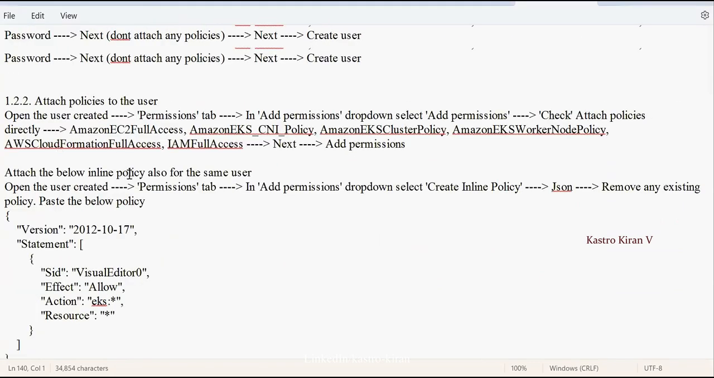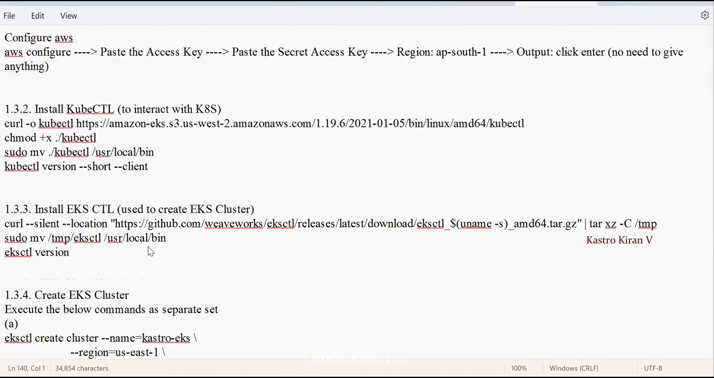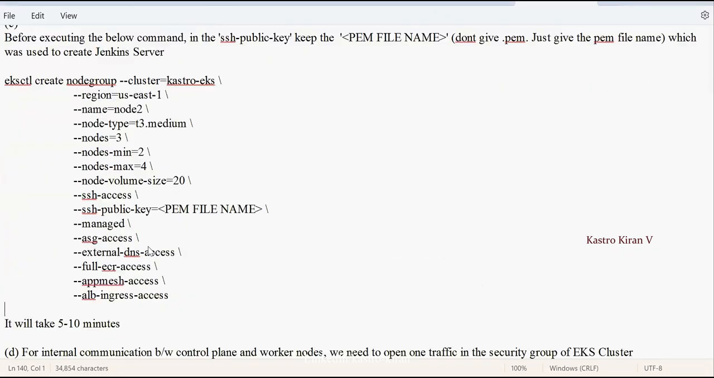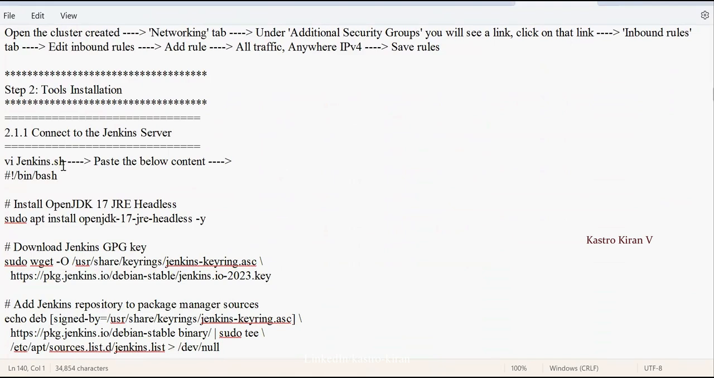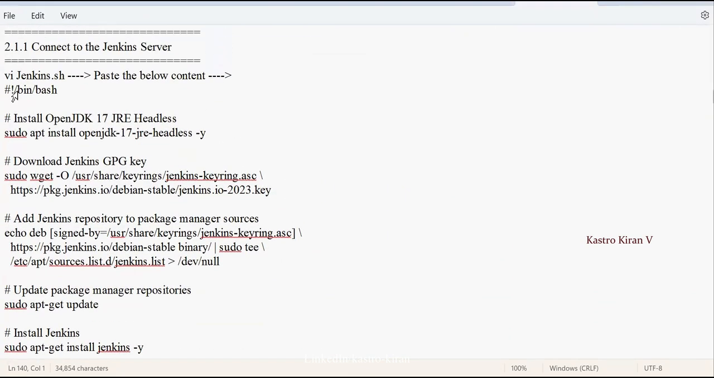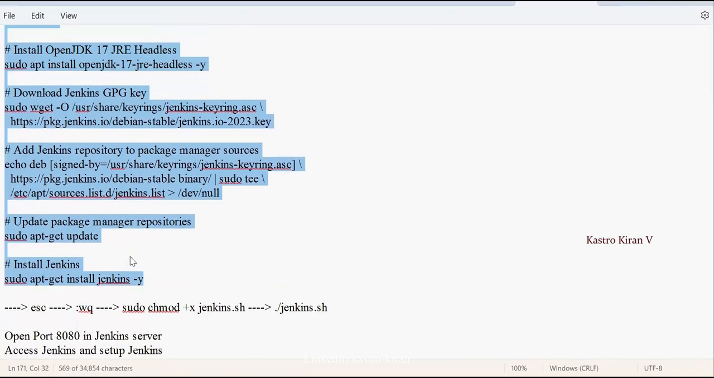We will talk about how to create the EC2, how to create the EKS cluster, how to create the IAM user and all those things in some time. But before that, let me install the tools here. Right. So this is the file name jenkins.sh. You can give any name to the file. Since I'm installing Jenkins, I have just given the file name as jenkins.